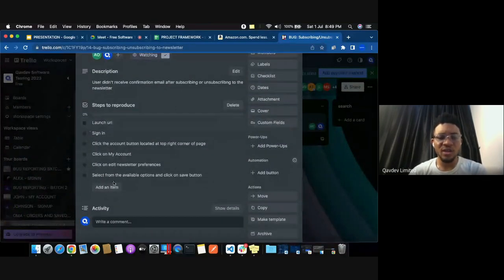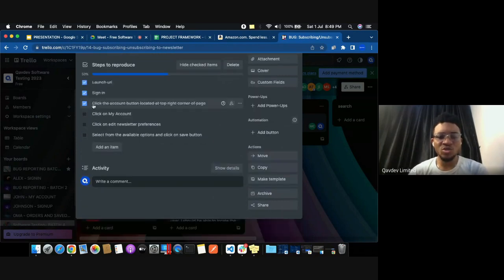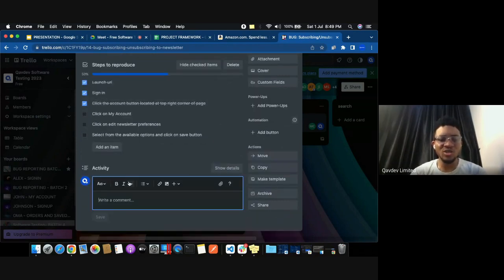And these are what they are supposed to check. If you're able to launch your URL, you check this. If you're able to sign in, you check this. If you're able to do this, you check this. But if you're not able to do this, you can leave this space for the person who is supposed to fix it. You can also send comments like, please fix immediately.